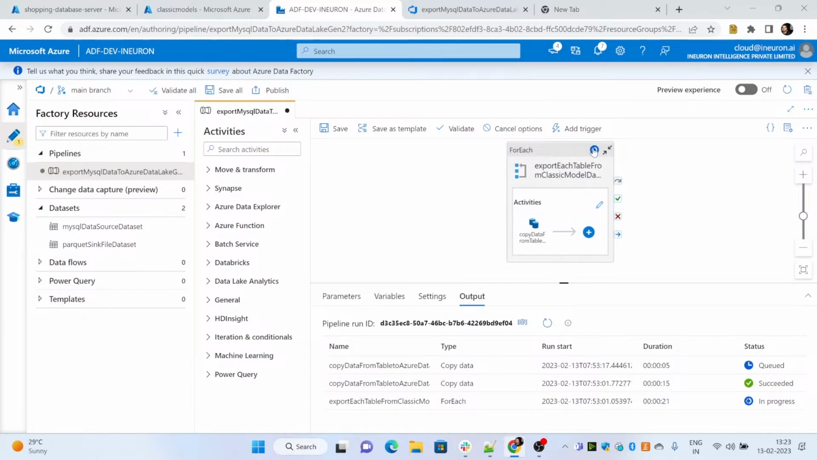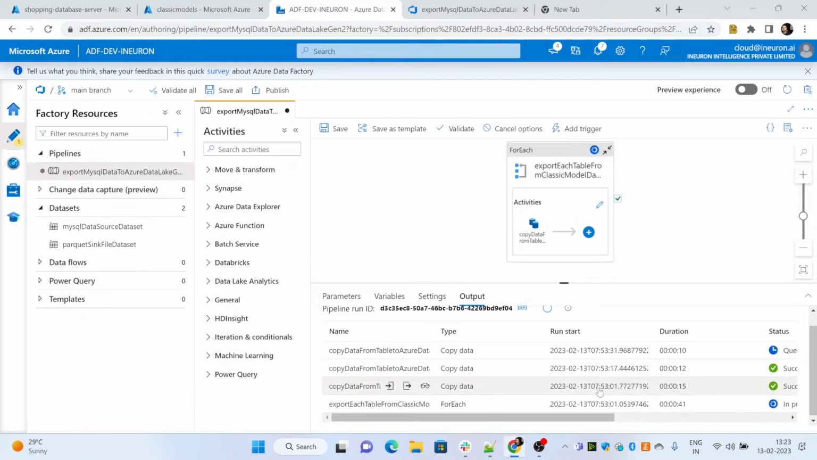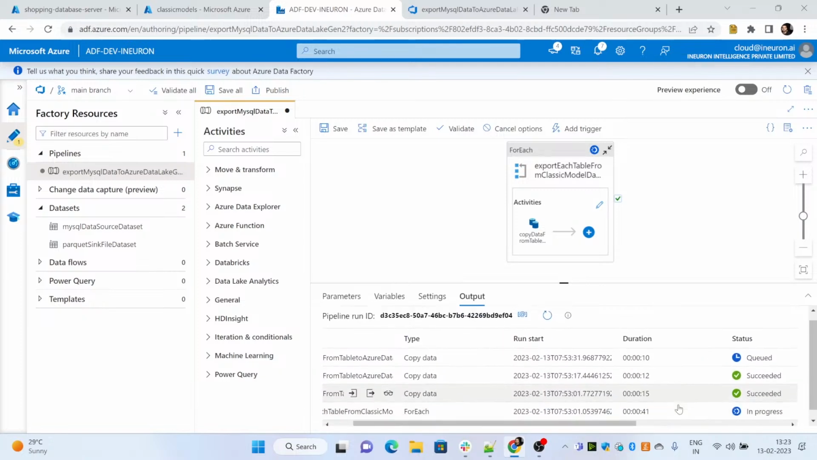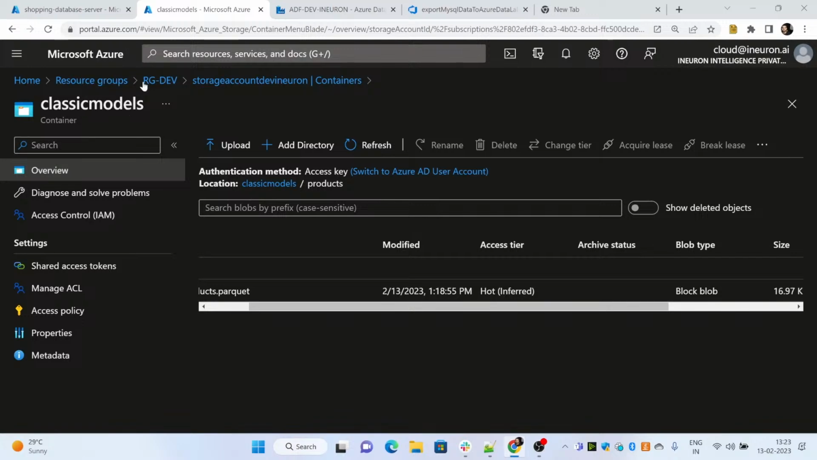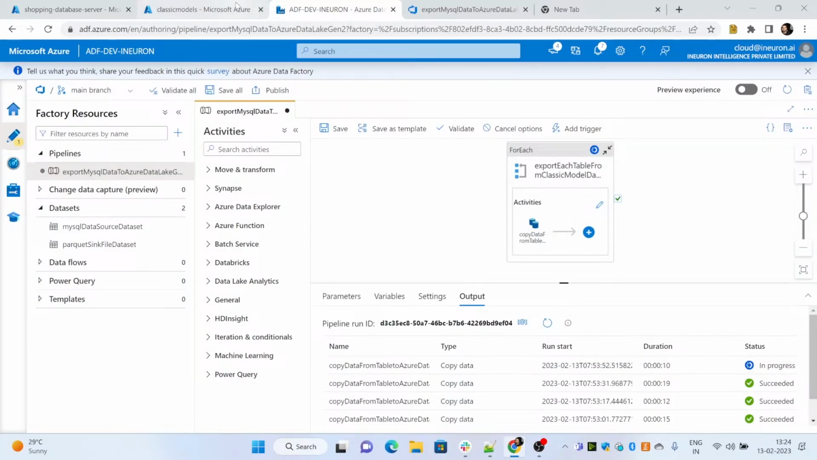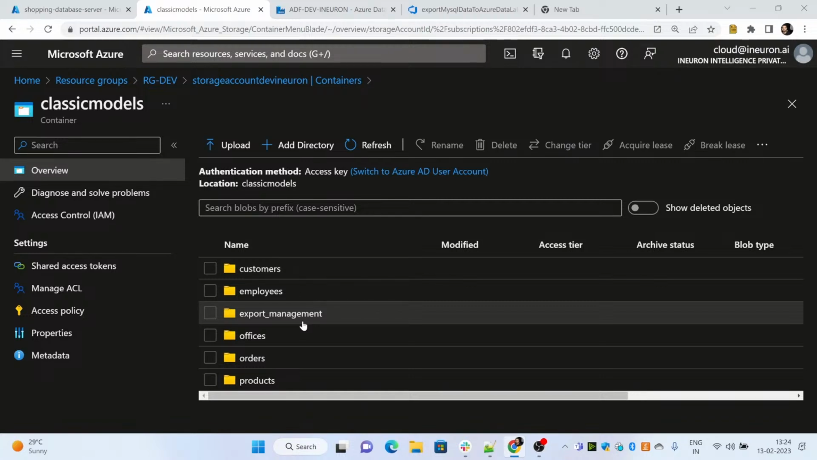Okay, so this might be running. Let's click on this and this. Right now, it is running. You can see that some of the files have successfully run. And we can also keep on refreshing our storage account to verify whether it is working or not. So we'll go to the storage account, containers, classic models. Here you can see that we are getting the data, and the folder is getting created. So we just have to wait for some more time. All this MySQL data that we have will be exported here.